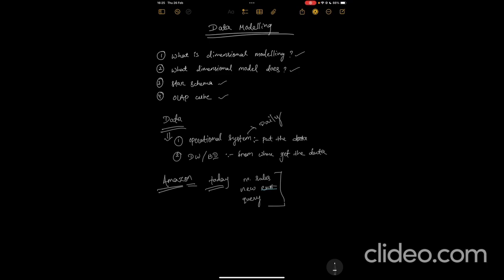Also, the operational system doesn't contain any history. Suppose there is a customer, for example customer ID 3, the name is Ram and their email address is ram123@gmail.com. Suppose the customer Ram updates their email address to rm123@gmail.com.